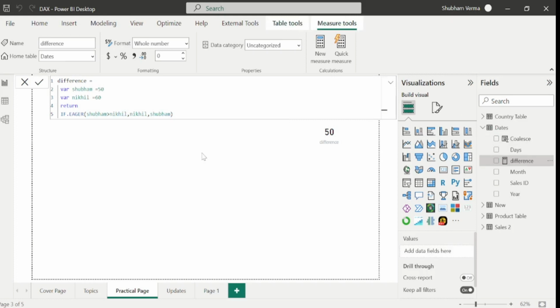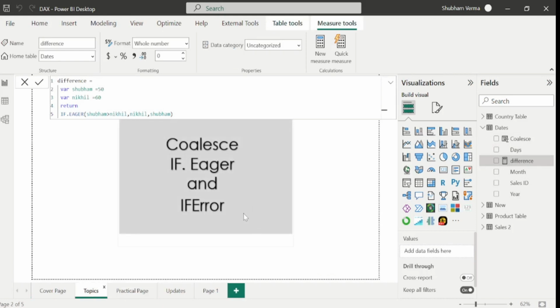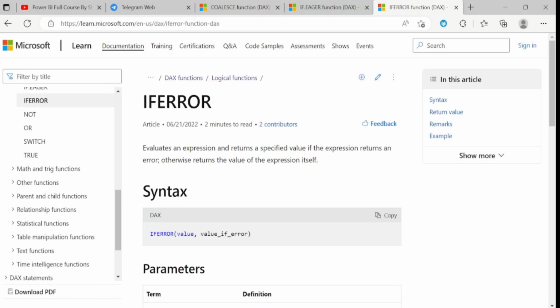And now let's move towards the next topic of our today's class, which is if error. So let's go to the DAX reference page, and here we read the definition guys. It evaluates an expression and returns a specified value if the expression returns an error. Otherwise, it returns the value of the expression itself. It is the same like guys is error function.